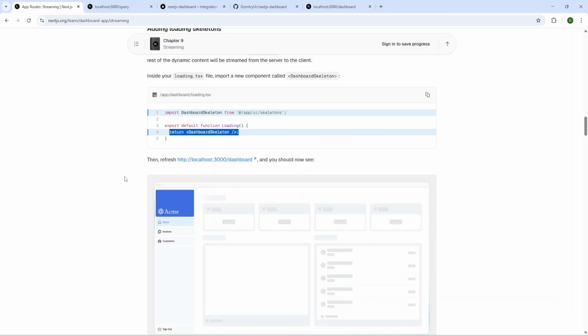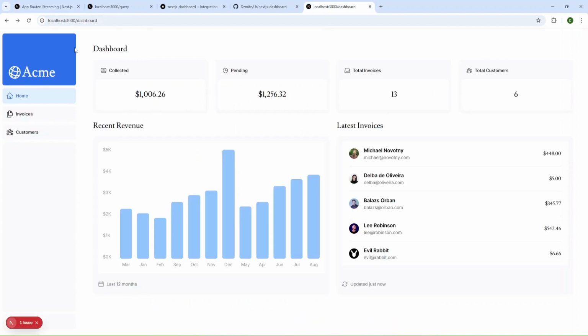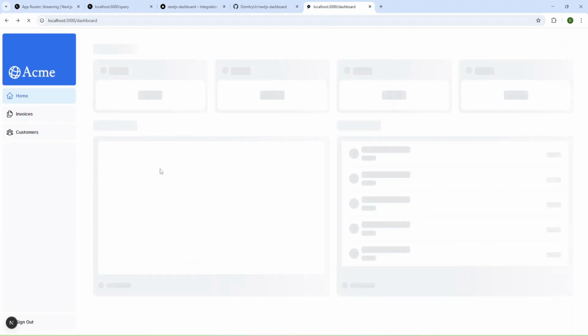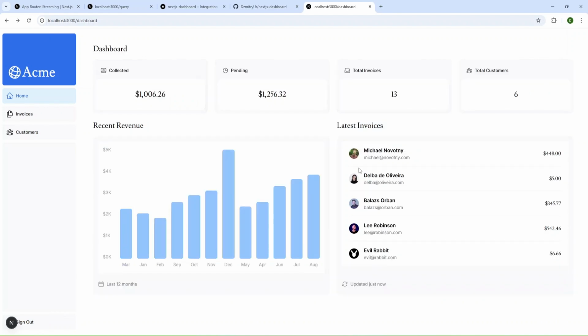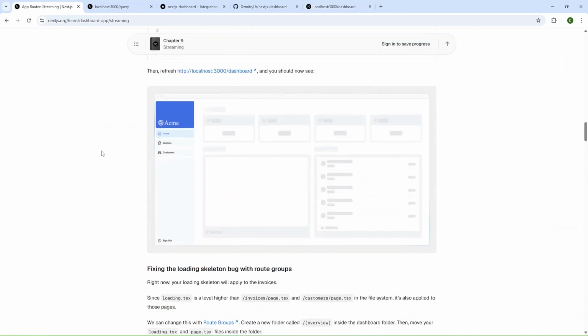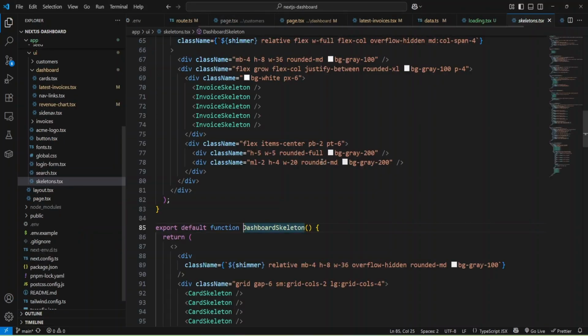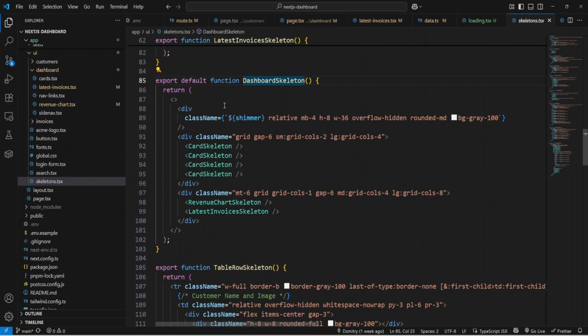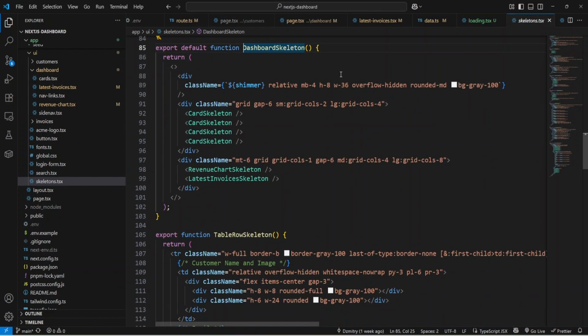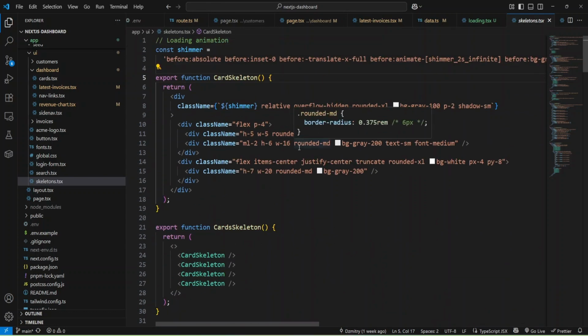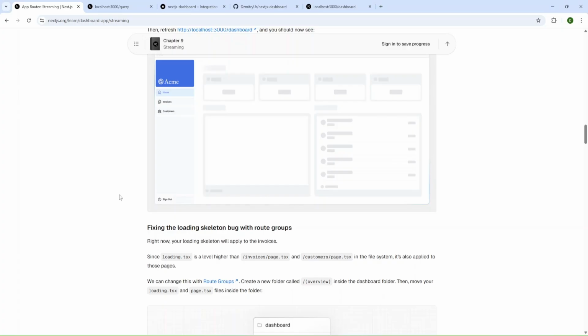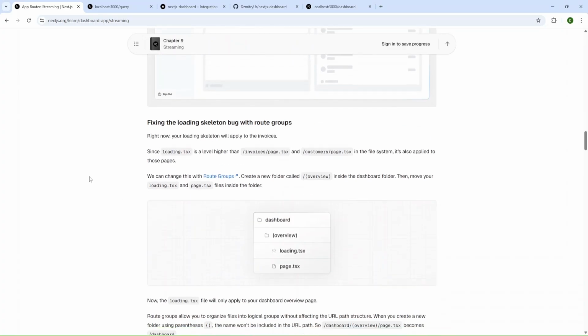Okay, and let's try to refresh. And as you can see, we can see some skeleton. And let's check this component. As you can see, they added some skeletons with empty data, I believe. Okay, and let's go to the next.